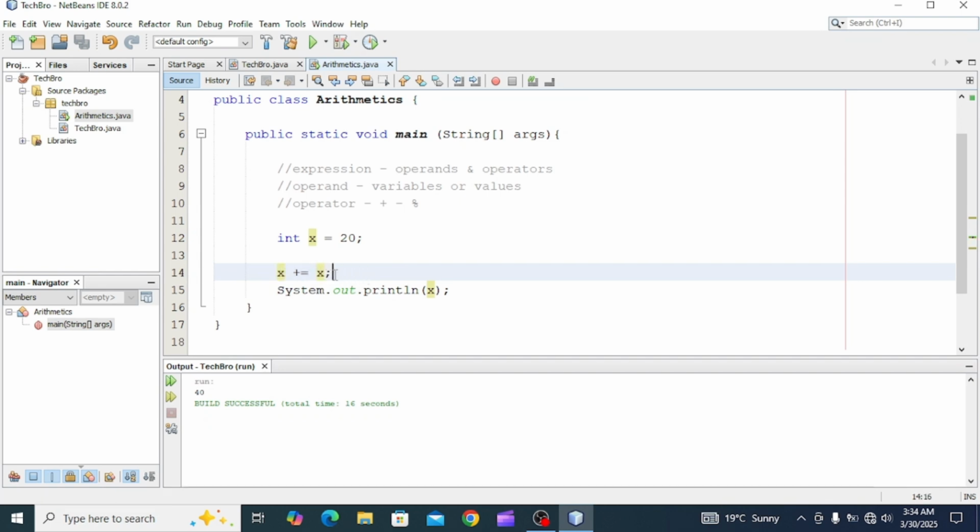Another thing I wanted to talk about is increment and decrement. We can increment x by 1. For example, we can say that x equals to x plus 1, but there is a shorthand of doing this too. So you can see that our answer is 21.